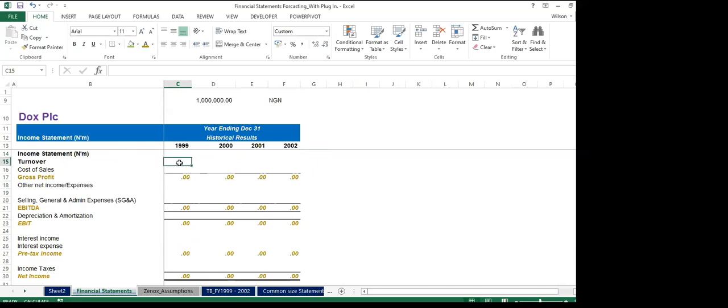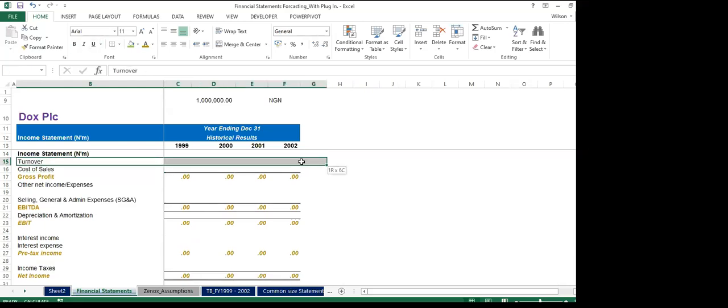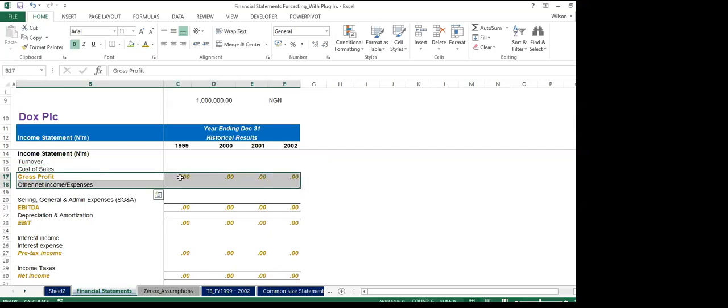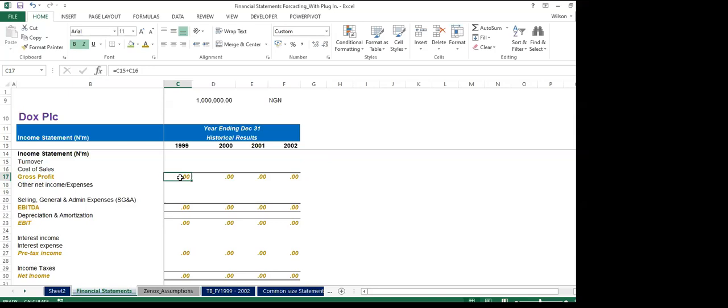Now, we're going to come here. Here we have our turnover. We have our cost of sales. After our cost of sales, we have our gross profit. Now, this has been formularized. There are different ways you can formularize an income statement in your financial model. Basically, what I always do is represent all of my formulas with a plus.